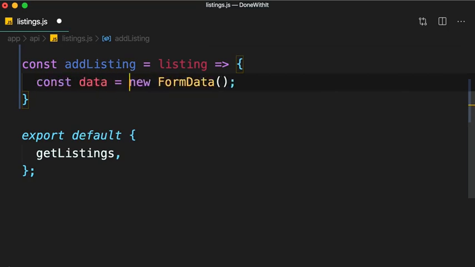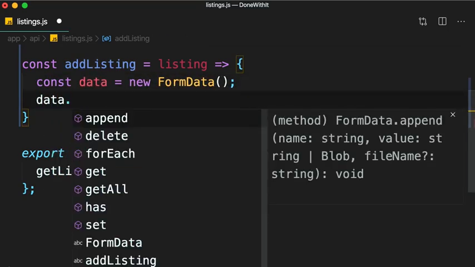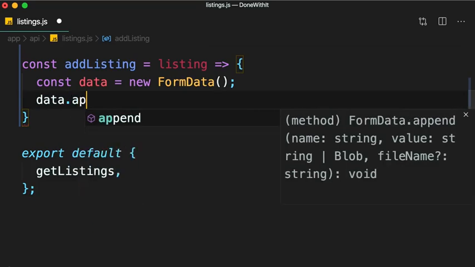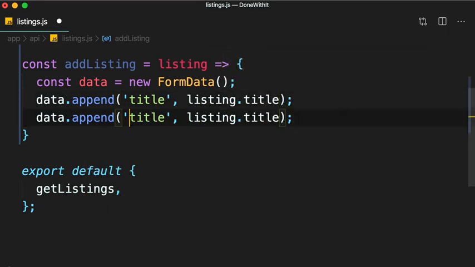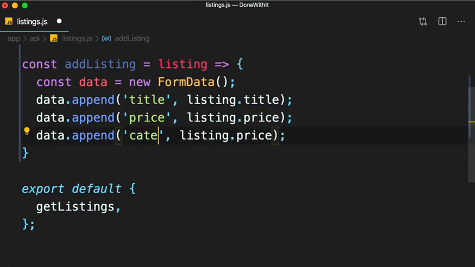We call it data. Now, this object has a bunch of methods. We can use the append method to add a new key value pair. The first one is title. We set it to listing.title. Then we add price. Next, we set categoryId. That's another property that the server expects.